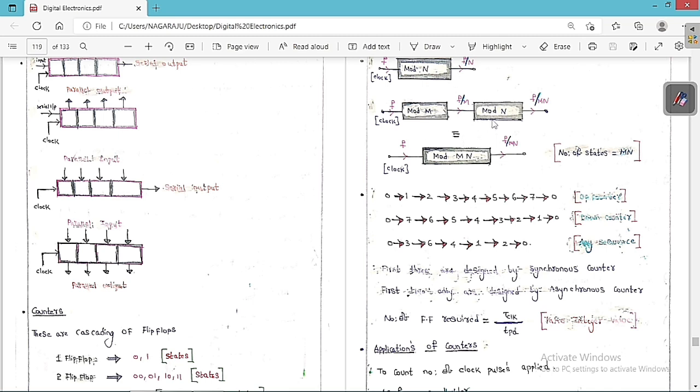Similarly, suppose you do a series combination, or cascade combination, of a mod m counter and a mod n counter. If you give a clock of frequency f, the output of the first mod m counter is f by m, and it acts as the input to the mod n counter. So the overall output is f by m by n, which is f by m into n. If the clock has an input frequency of f, the output frequency is f by mn.